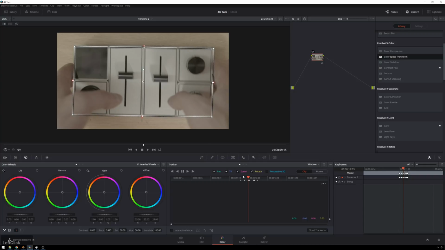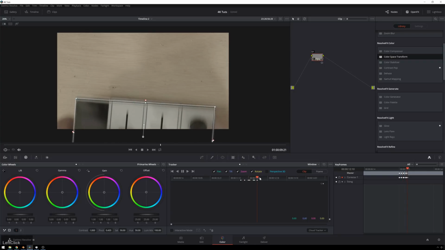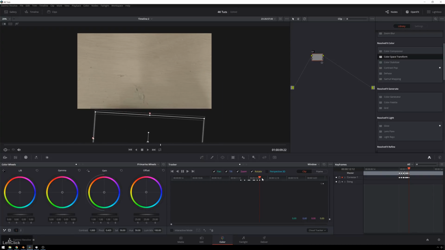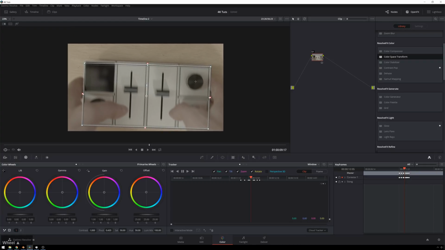A couple more little keyframes. We'll call that good to go. Yeah, I think that's good enough. And then we'll move it off on this last one. There we go. Cool. All right. So now we can see if we hit Shift H, we've got it all cut out, looking great.